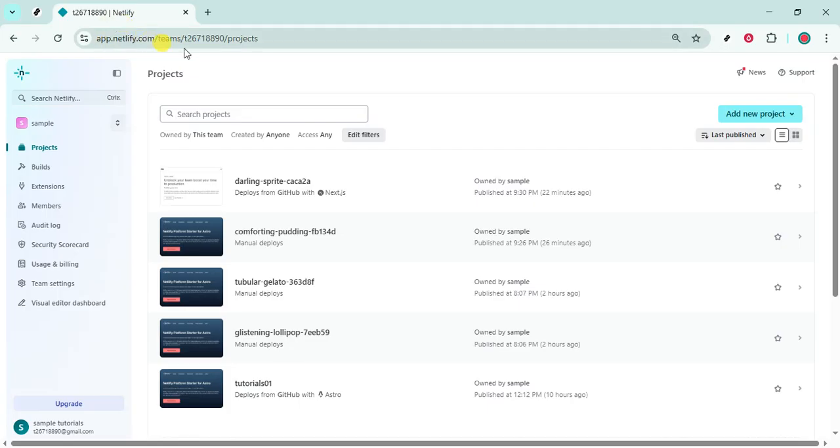If you already have an account, head to your dashboard. If you're new, create an account and sign in so you can access the project tools. Once you're on the dashboard, look toward the top right for the Add New Project dropdown. This is where you kick off a fresh site. If you don't see it immediately, make sure you're on the site's view of your dashboard.